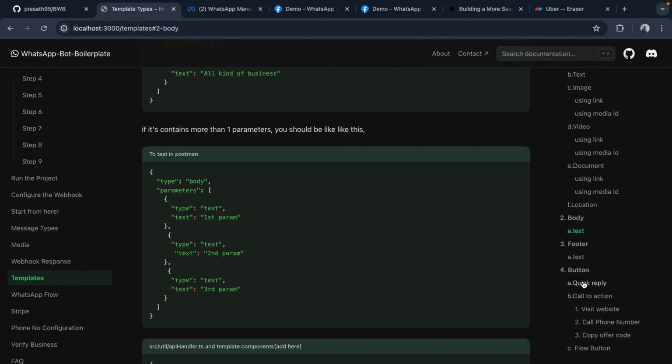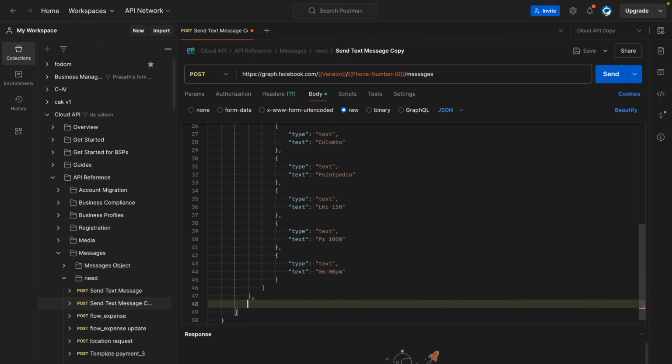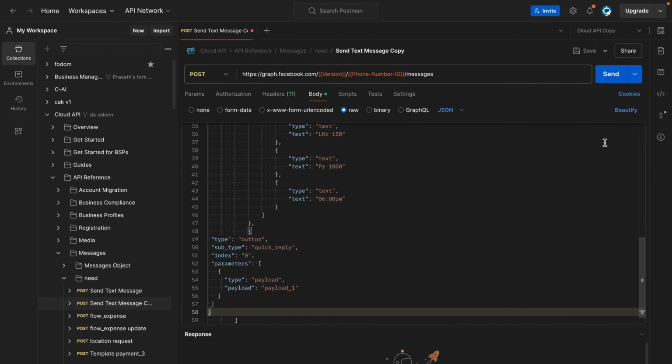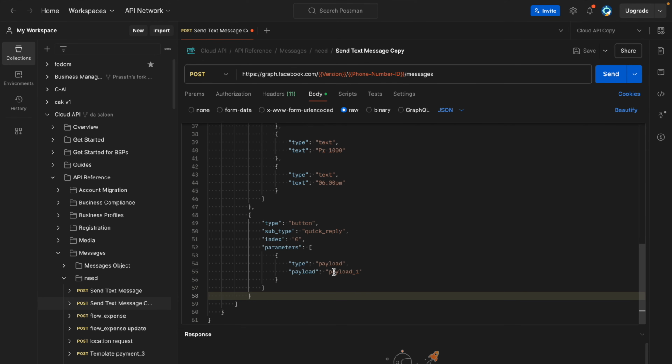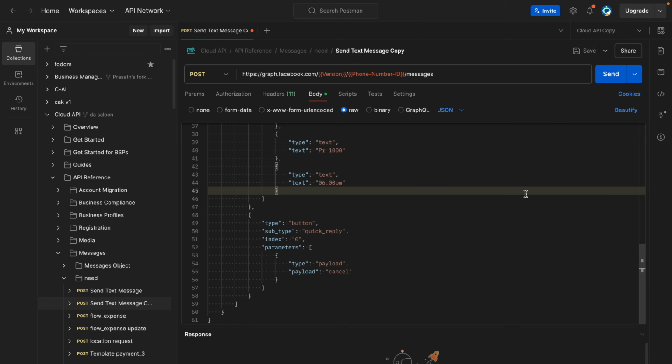I click this one, copy it, go to Postman and paste it here, and again I need to click beautify, and you can change the payload as well. In this case my payload is cancel. Now I have created a Postman request for my created template.